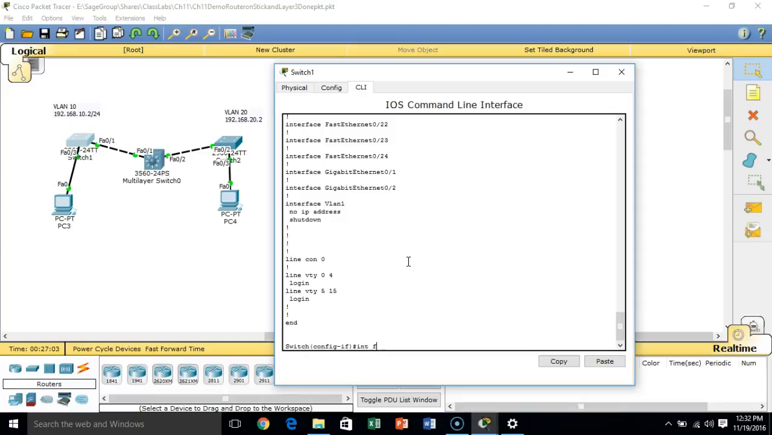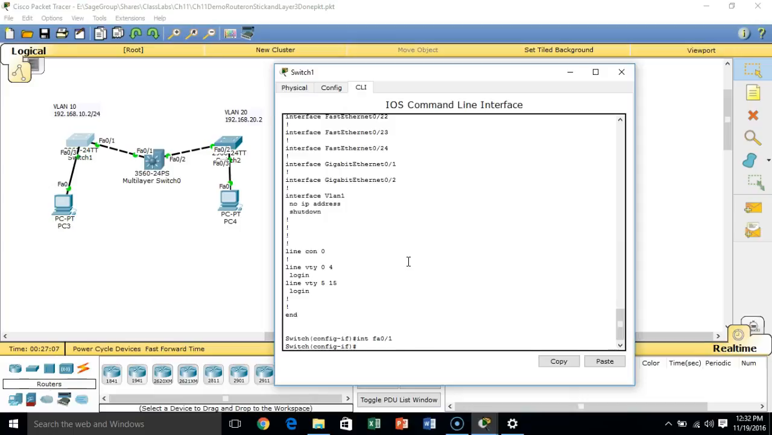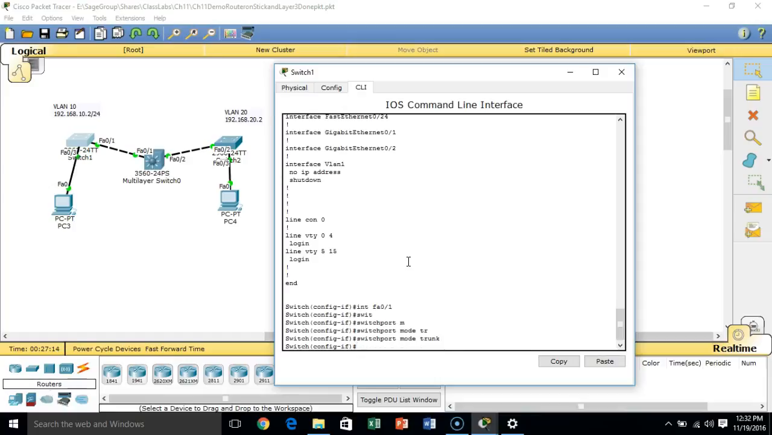So we can go to interface fast Ethernet 0/1, switch port mode trunk, and we should be in business.